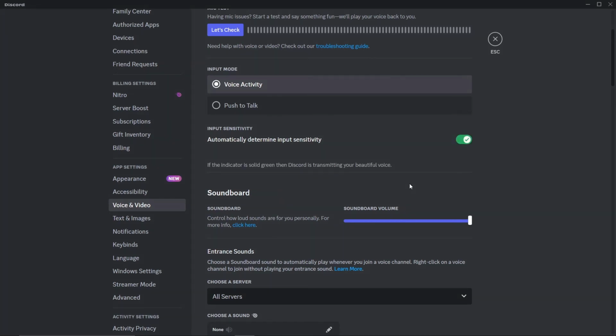And that's it. You just fixed your Discord voice issues. Remember, say no to noise reduction, echo cancellation, noise suppression, and automatic input sensitivity.